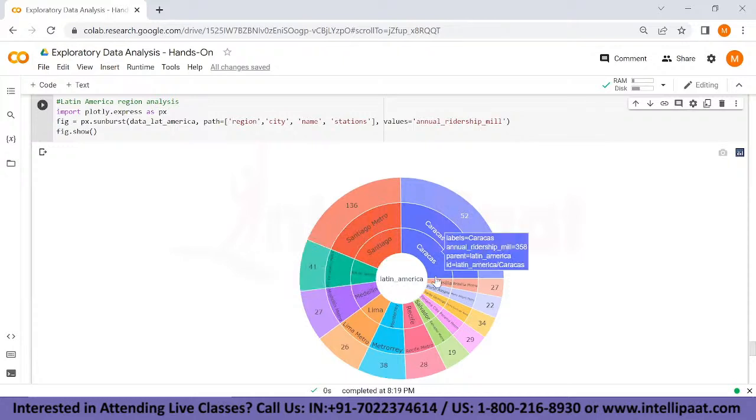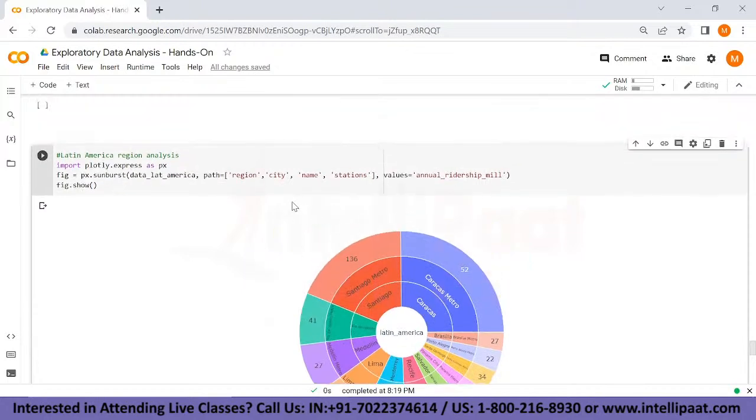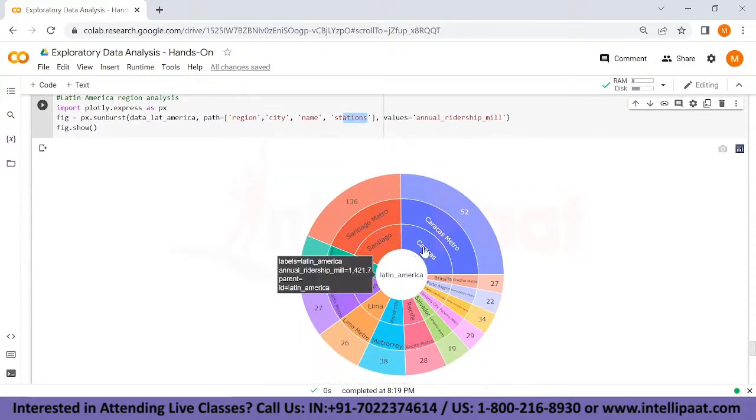What we have is all these countries. So these are countries, let's say. Alright, I'm sorry guys, these are not the countries. So we've only used the region, the city name and stations. We have not used the countries.